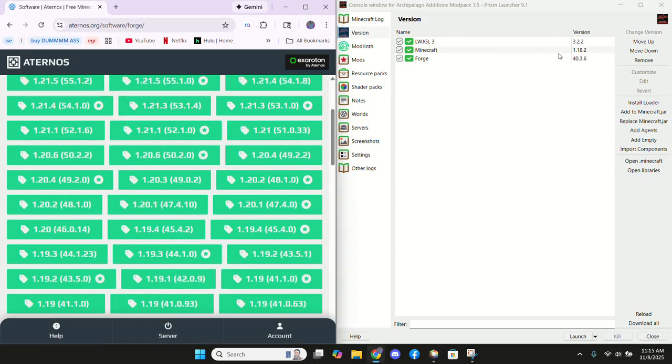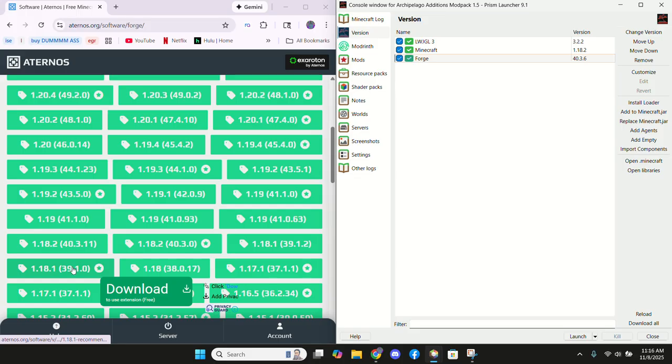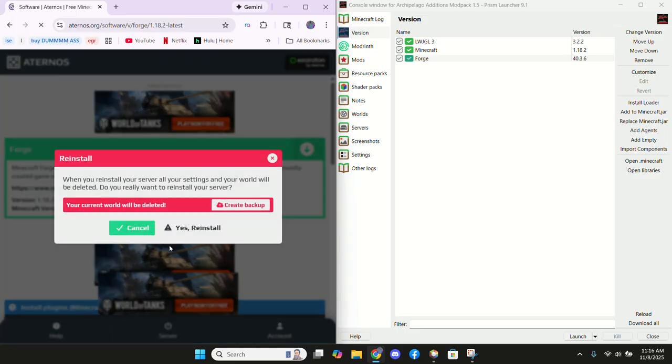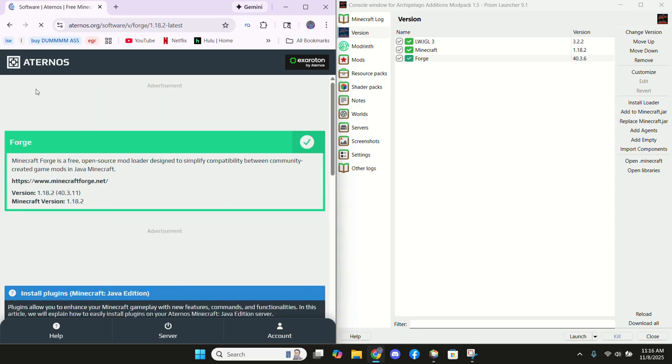Then we're going to go in here and find my version, 1.18.2. And my Forge version is 40.3.6. So now it's time to try to find that. I have my version right here, and we're going to hit download. Now we have our version right here. That's exactly what we needed.